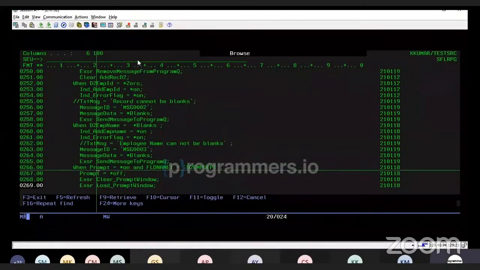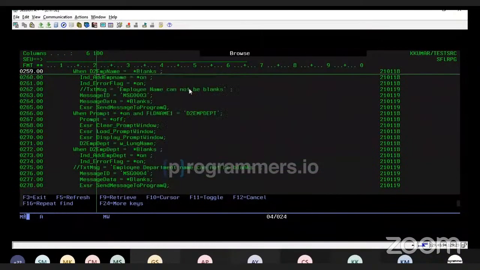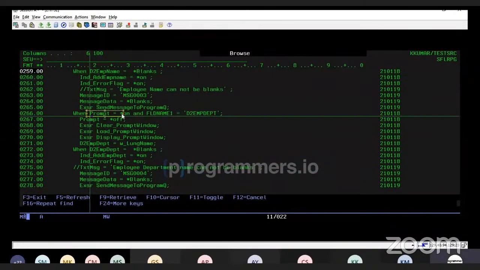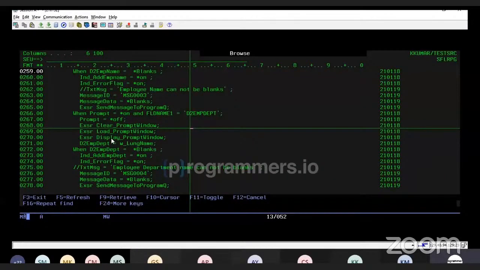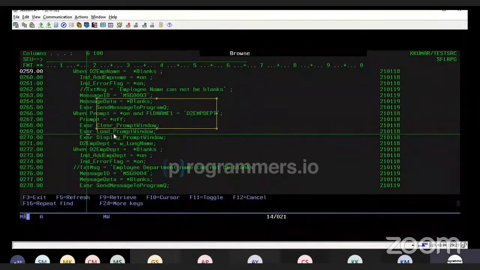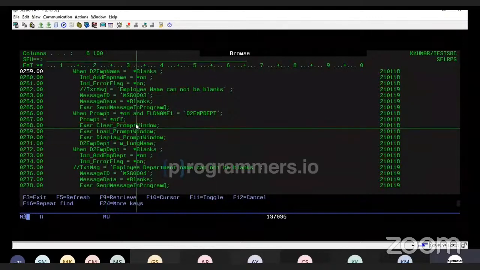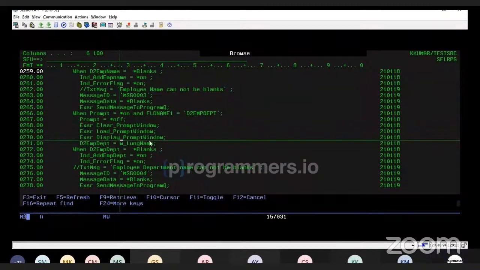Here we are checking. This is the screen. Here we are checking if prompt F4 press equal to on and field name equal to employee department. Then we turn off the indicator. Okay, so clear window and same, because we have the same method for the window subfile as well. First clear the subfile, then load the subfile, then display the subfile.